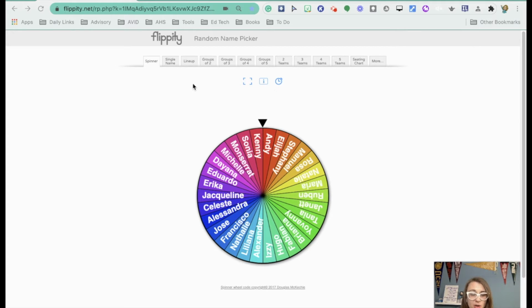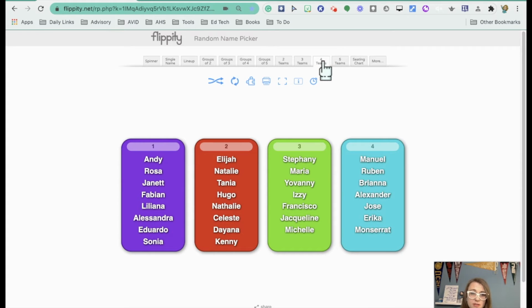But I want to show you today, a little bit more in depth, how you can actually switch out students per group, how you can rename the groups, and some other additional features within the Random Name Picker. So one thing that you can do with this name picker is actually create these groups. So let's say I want to have 4 teams of students. It will randomly put the students into groups, which is a great feature.